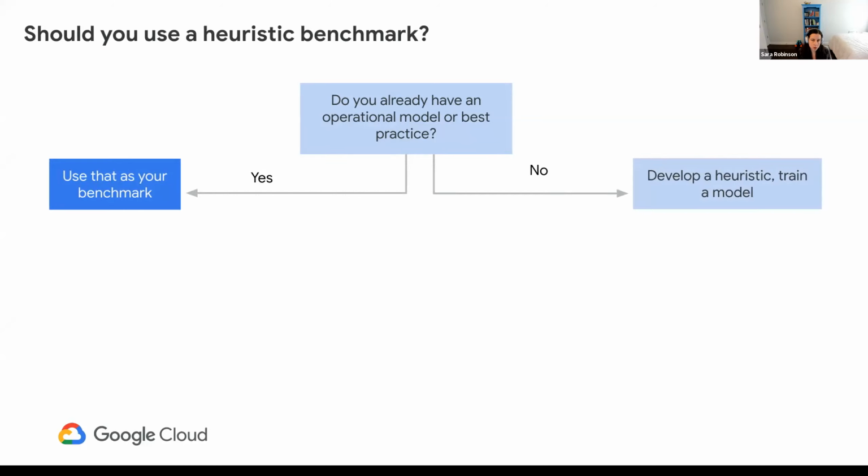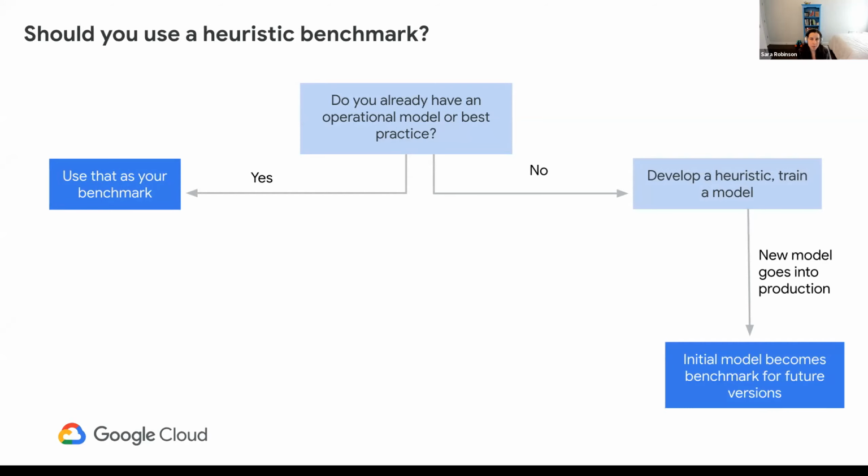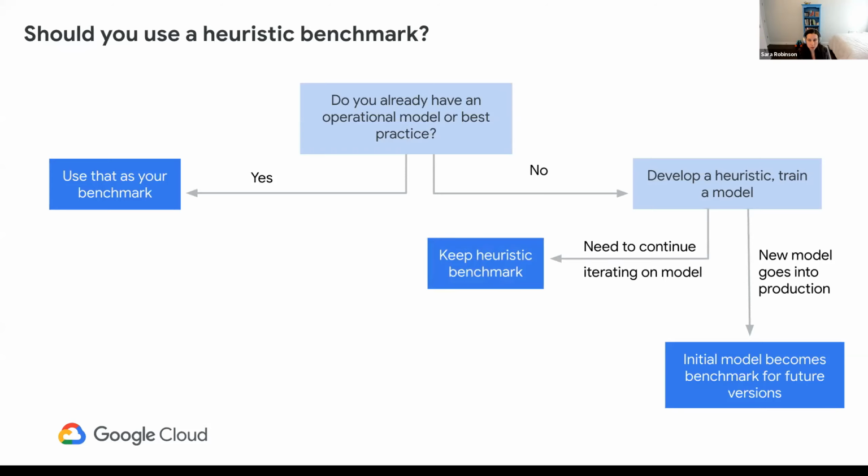But if this is the first time you're training a model to do a specific task, then it's really useful to have a heuristic. So you can develop that heuristic, train your model. Let's say you're happy with that model and you decide to put it in production. You can now replace that initial benchmark with the first version of your model and use that as your point of comparison moving forward. If you're not happy with the model you trained, stick with that benchmark or maybe try a different one and continue iterating on the model. So that's just a simple framework for understanding when you might need to employ this.